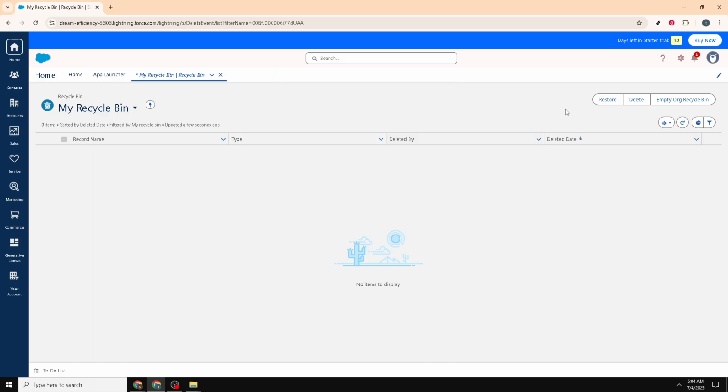And there you have it. We've successfully navigated through the process of restoring a record using Salesforce. Remember, becoming adept at using these tools not only saves time but ensures your data management remains uninterrupted and efficient.